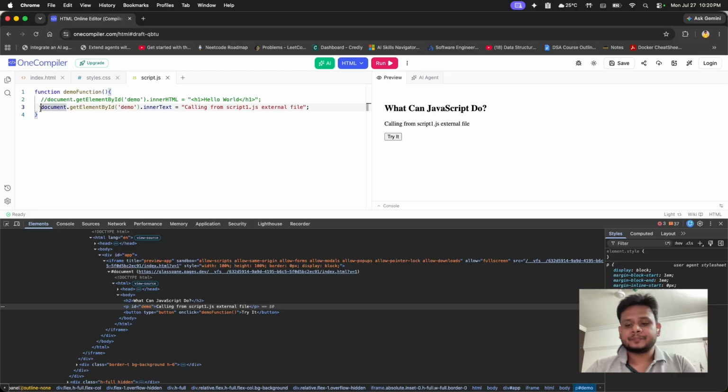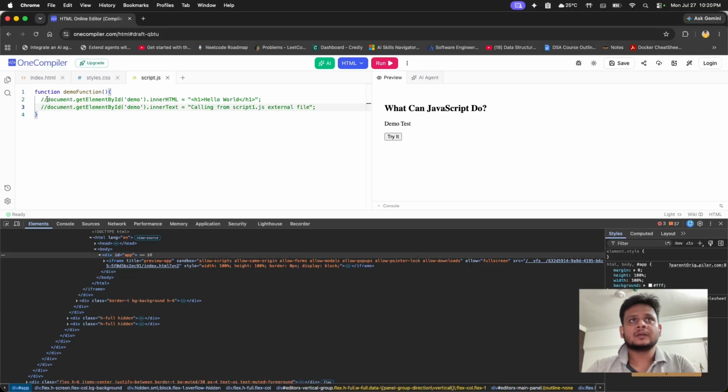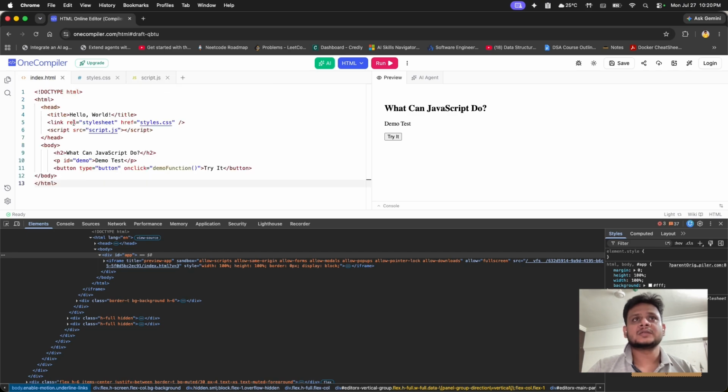So I'll show you the same for inner HTML. As I have already told you, we'll use inner HTML only when we want to change the HTML element. So for now, in the index.html file, we have mentioned p as our HTML element.